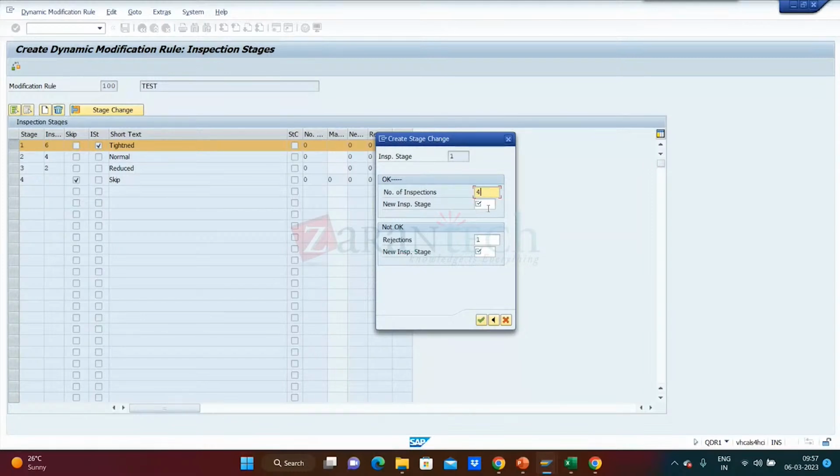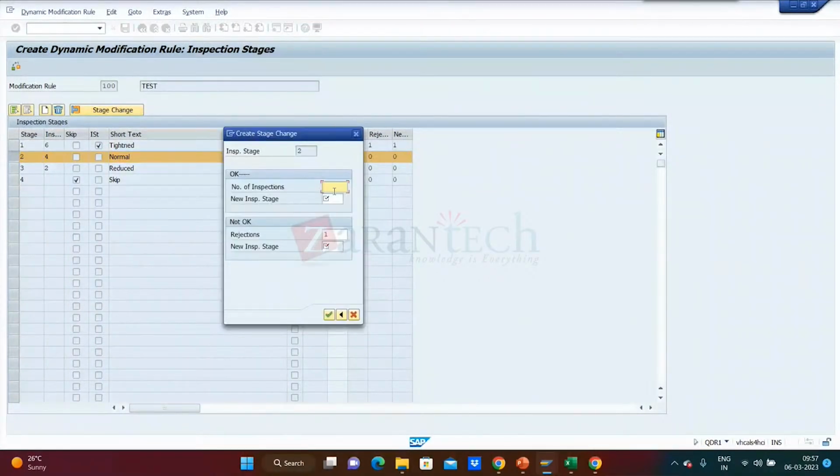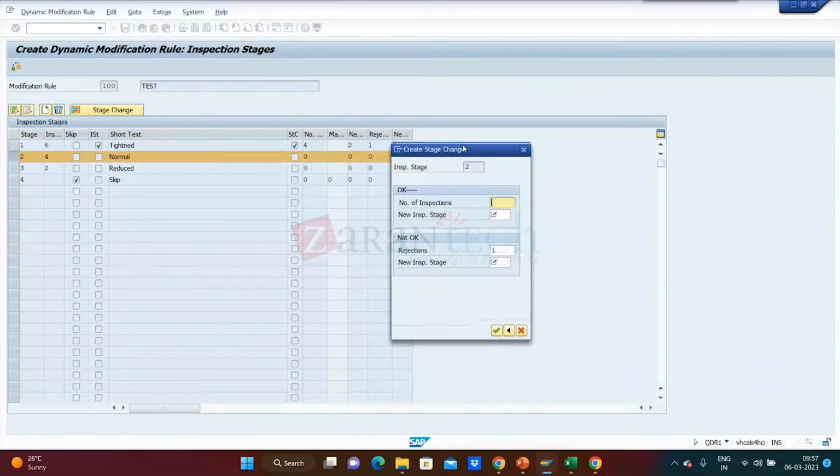Four. Now there is rejection, new inspection stages again 1. I'll explain you, 1 second. Give me a couple of minutes. Now it is normal. 4 inspections, new inspection stages 3. Rejection 1, it will be 1.